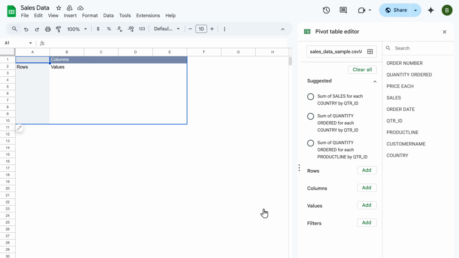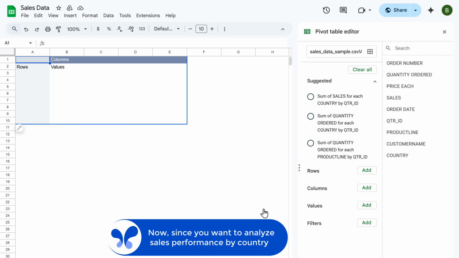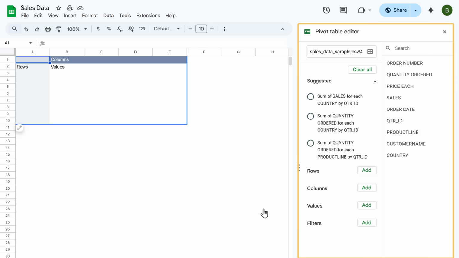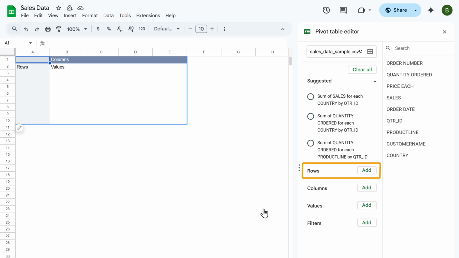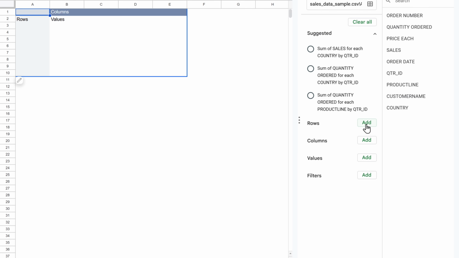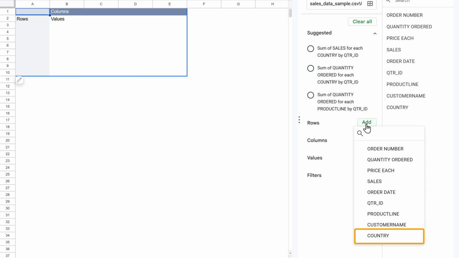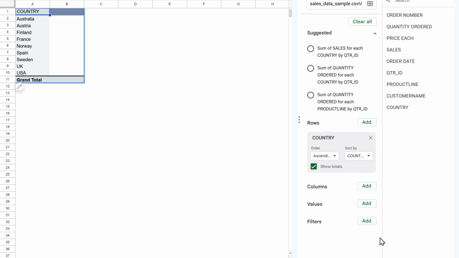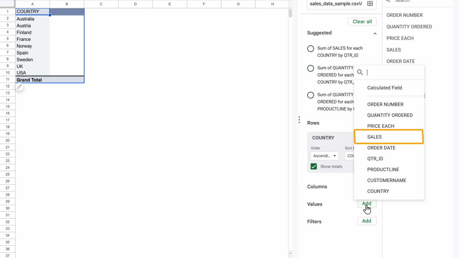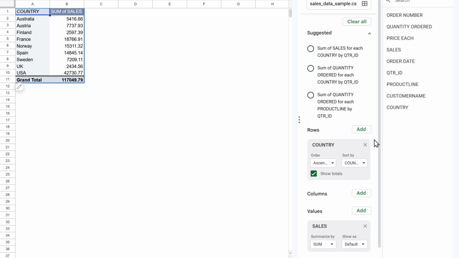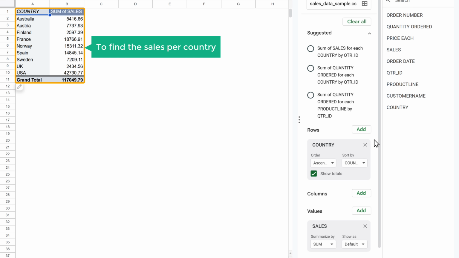Yes, I did that. Okay, now since you want to analyze sales performance by country, in the Pivot Table editor, under Rows, click Add. Then choose the country field. After that, under Values, click Add, and then select the sales field. Okay, I'm done. Okay, you have created a pivot table to find the sales per country.